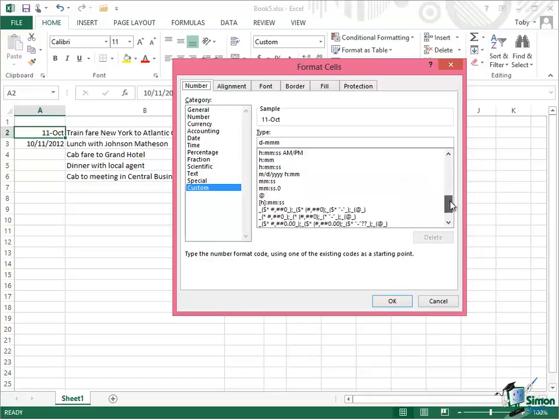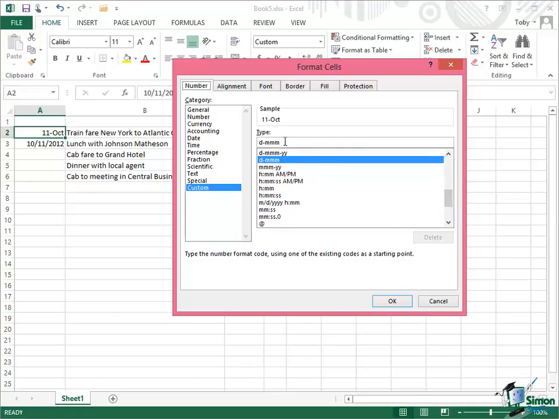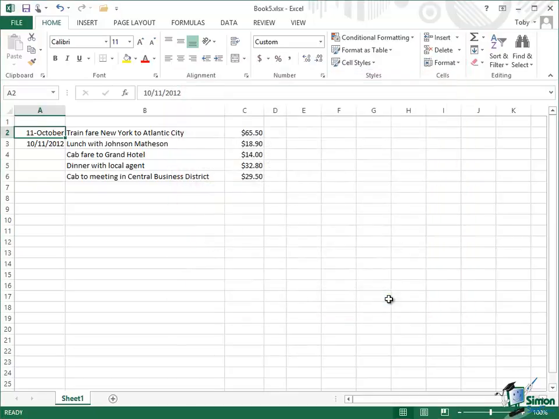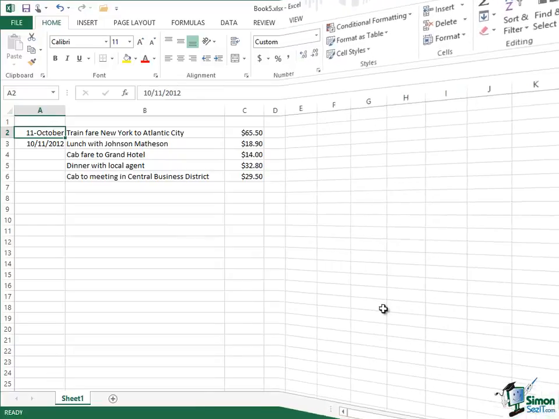Now, not only can I choose one of the others, and there are quite a few there, you could actually type your own in if you wanted to. So if I wanted to change the format, I could literally just type 4 big M's instead, D-4 big M's. Now watch what happens when I click on OK. What I've now got is 11-October.